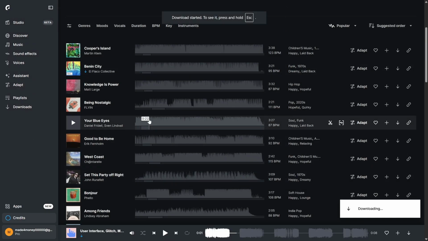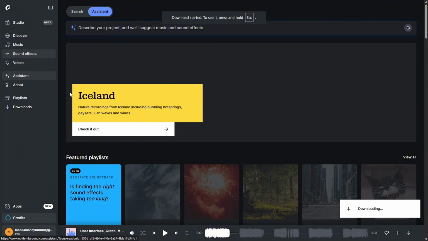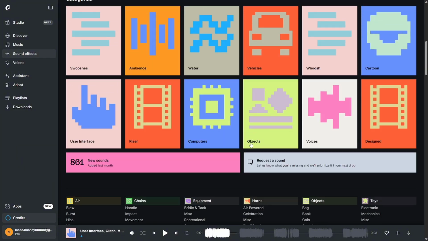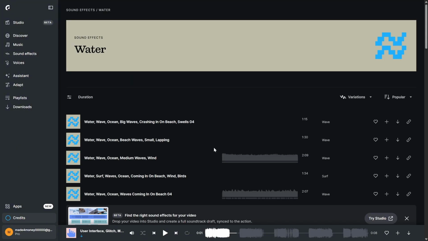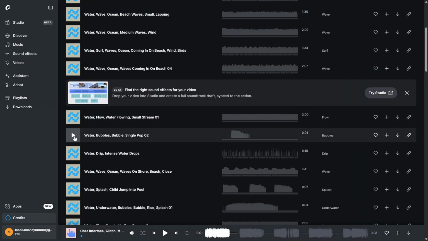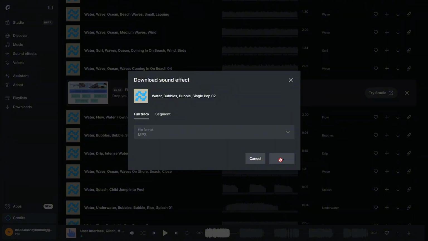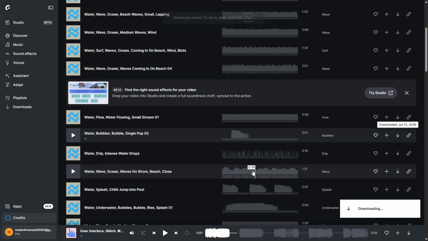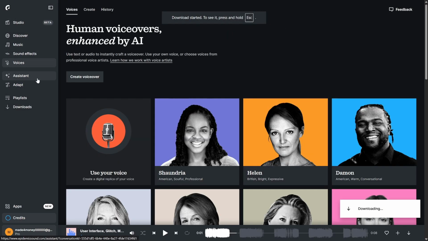Now once that's done, go ahead and download some sound effects as well. Maybe some water sound effects. You can preview it, and if you like the audio, click on download. You can download as many sound effects and music right here, as well as voices.